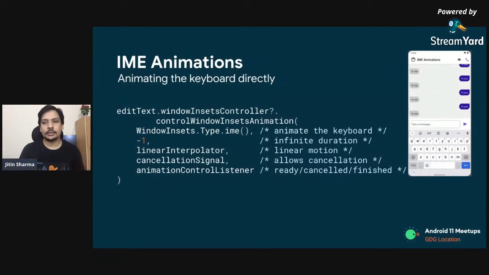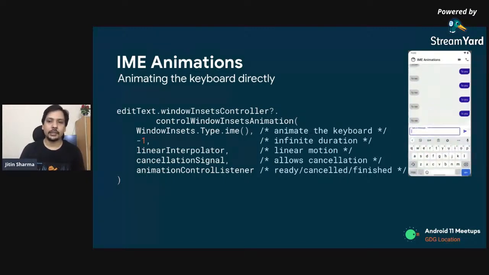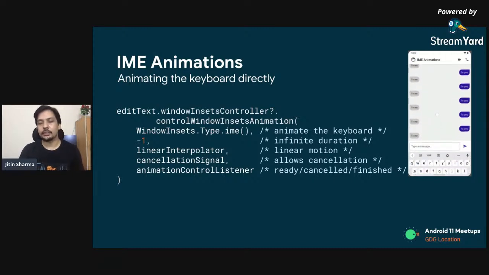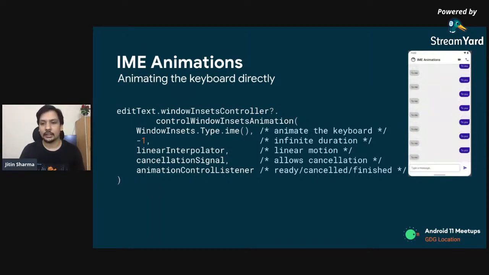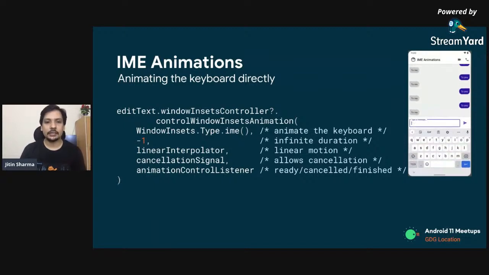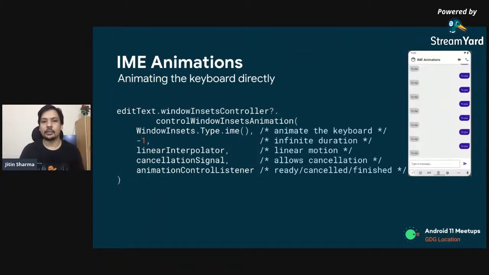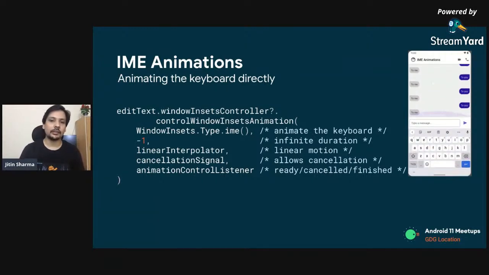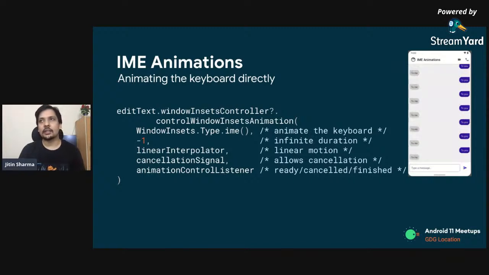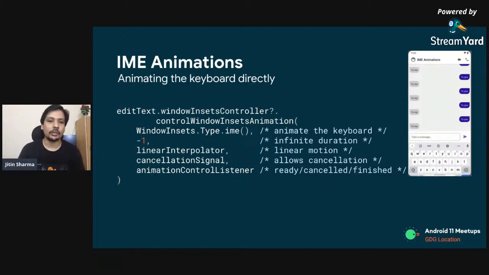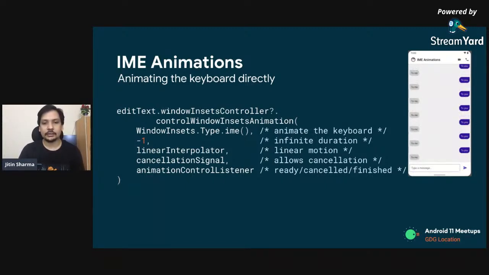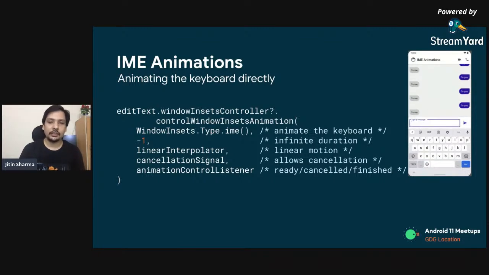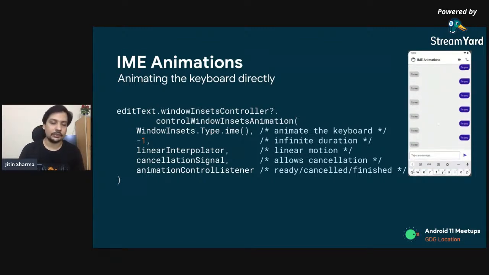With a controller, instead of the system opening the keyboard for you, you now take the control from the system and you open the keyboard depending on your needs. This will mostly be coupled with the situation where your animations are like this. So in this case, you can just take the WindowInsetsController and then call controlWindowInsetsAnimation. You can define the type of inset and then you can define an interpolator also. The interpolator essentially tells the kind of motion with which the keyboard should open. It could be linear, it could be a path interpolator, depending on how you want to animate this. And then you can get signals for cancellation or when it's finished. So you can use this signal to make changes to your UI as well.